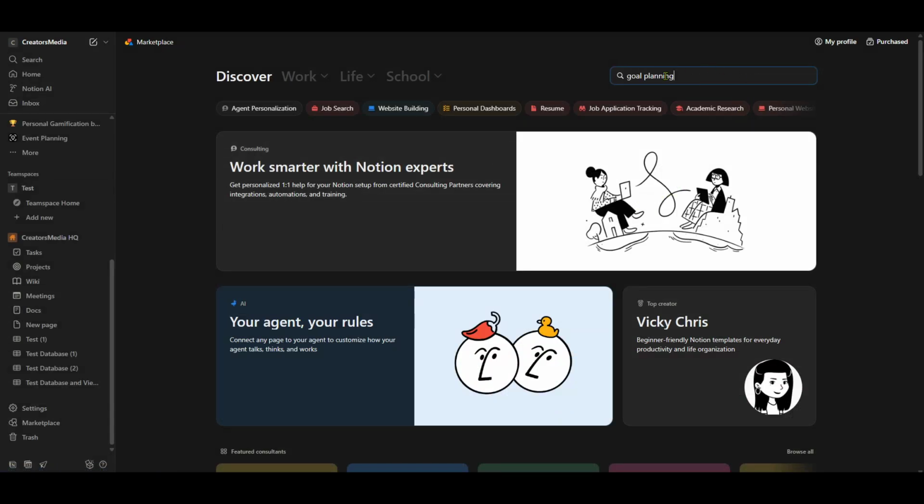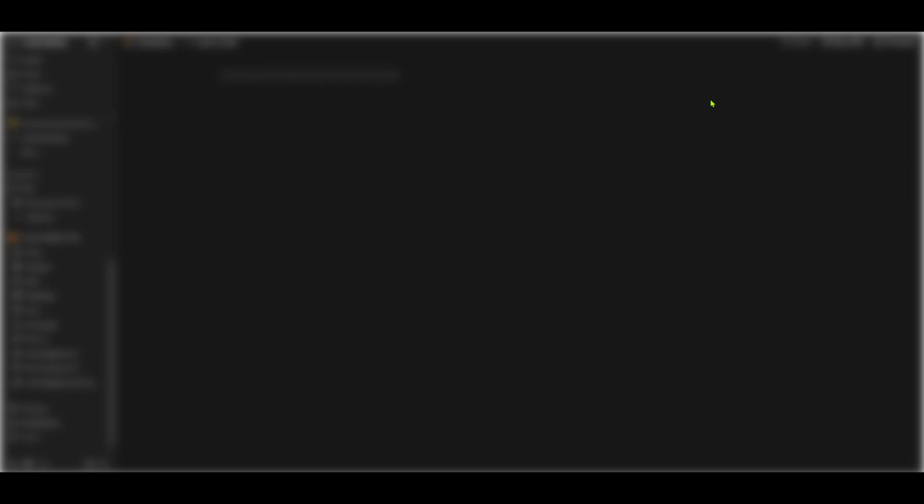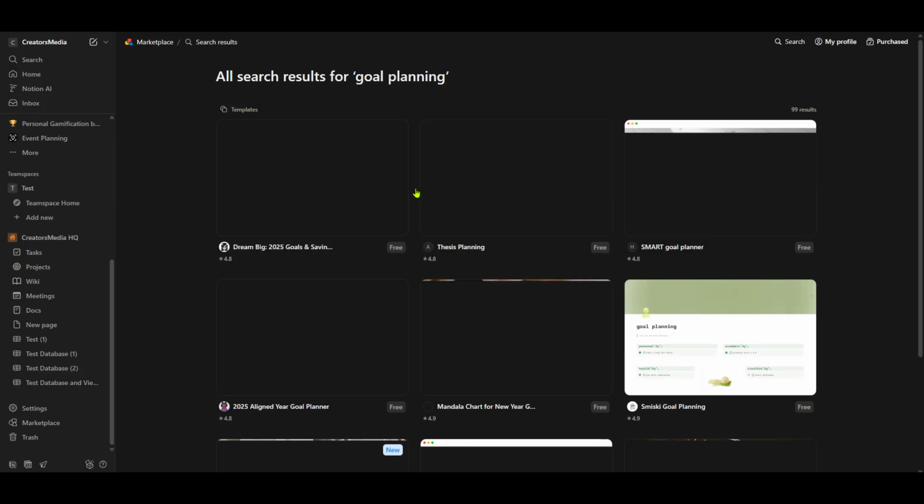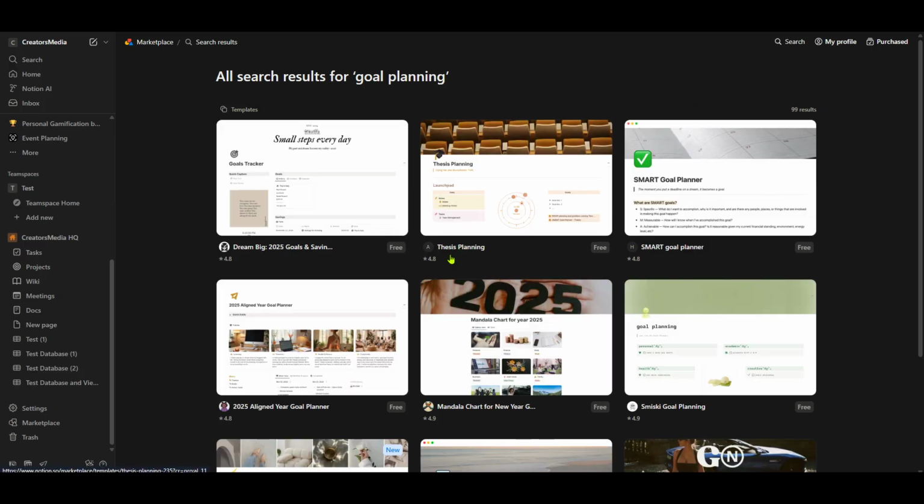Once you've browsed and found a suitable template that resonates with your style and the goals you want to achieve, go ahead and select it. Choosing the right template is crucial. It should complement your workflow and inspire you to take actionable steps. These templates often come with built-in structures for goal setting, progress tracking, and even motivational elements to help you stay on track. By following these steps, you're setting yourself up for success in 2025.